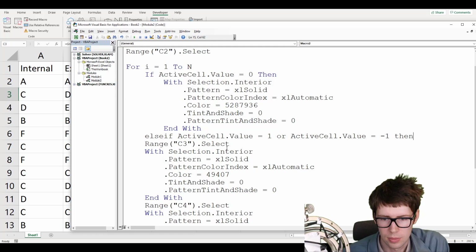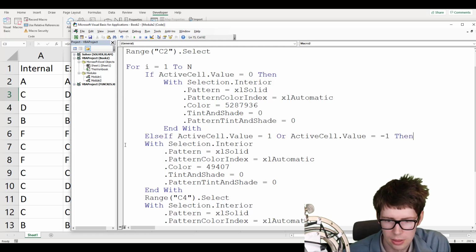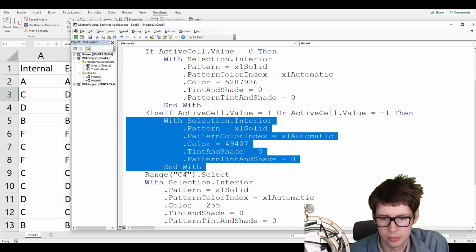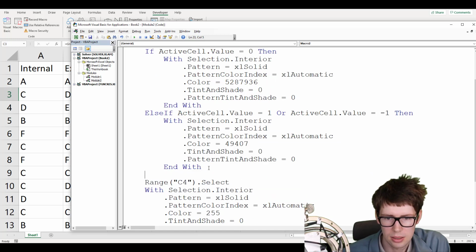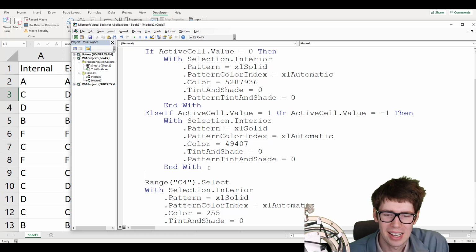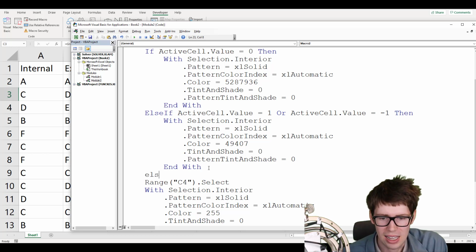then, let's see, we don't actually need this part. This I can just delete. Then we're going to color the cell to be orange. And then I could put another else if here and say if the cell is equal to -2 or +2 or -3 or +3 or -4 or +4. We could do that, or I can just put in an else here.